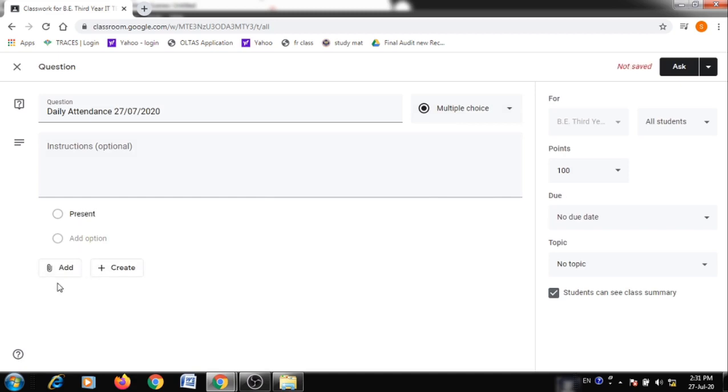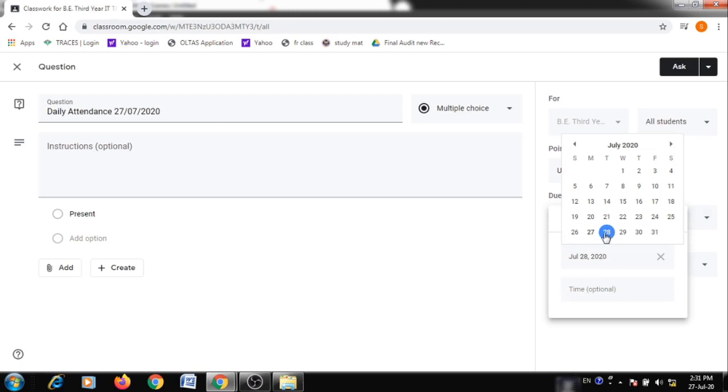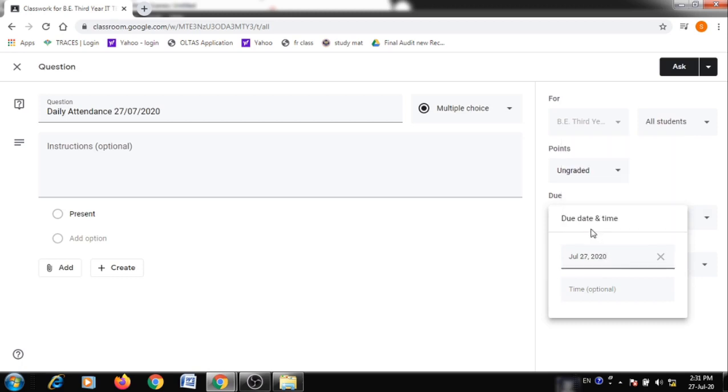present. If you want to add any file, you can add from these sources. Then assign a point. Here I am assigning ungraded. Now due date, assign a date. Now I am going to assign today's date. Then assign a time according to your lecture.